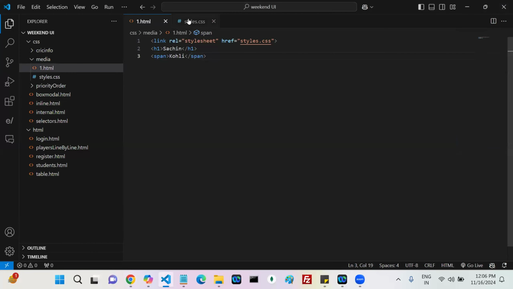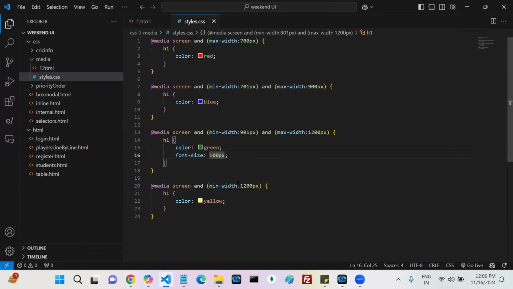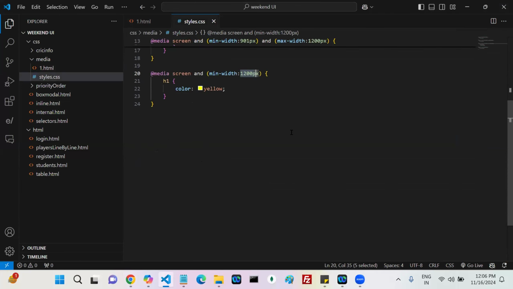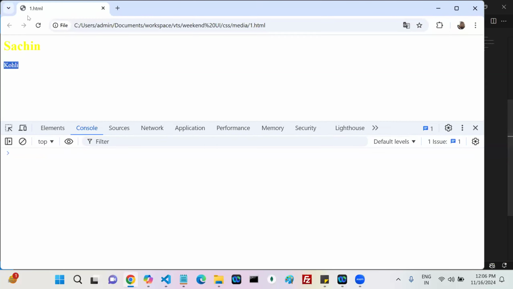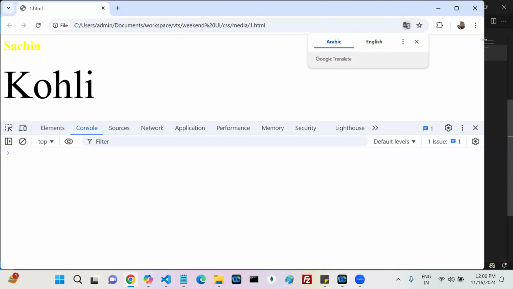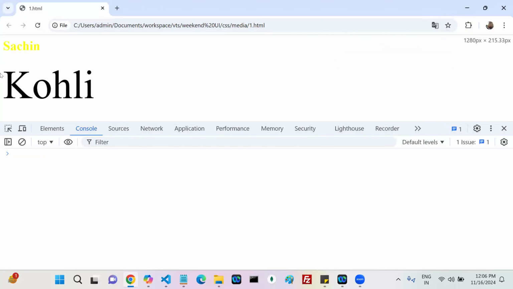So how can we apply? Whenever it is greater than 1200, which block is in active mode? This block, right? In this block, you can write normal CSS only, your selector and your CSS properties, that's it. Now can you come here, see my Kohli? Whenever it is greater than 1200, it is applied or not.